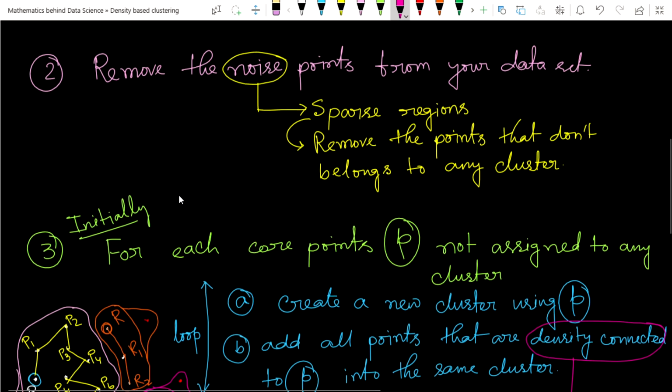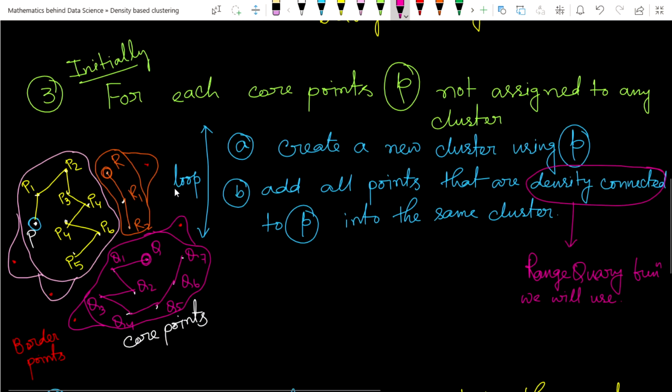In the second step, we have to remove the noise points from our data set, because they are in sparse regions and do not belong to any cluster. Now in the third step, we pick each core point and use it to make a new cluster. After that, we find its density connected points and assign them to the same cluster.